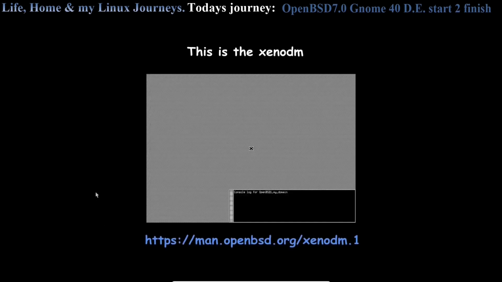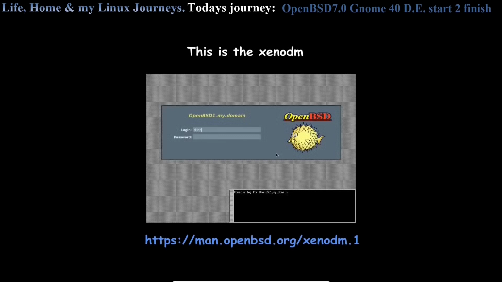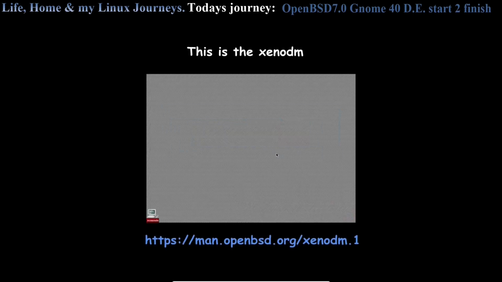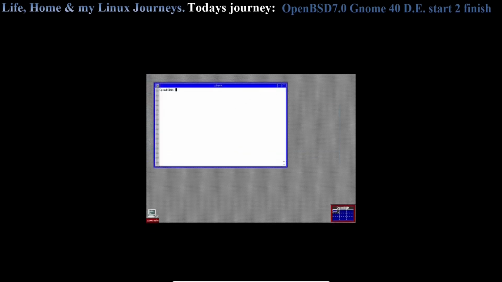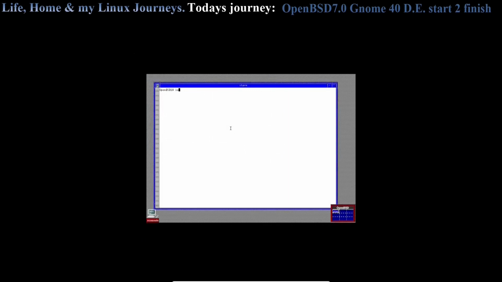OpenBSD sure just seems to work like you expect it to. All right, we're back into our Xenodm desktop manager. Sign back in as root. Now, sudo is not installed by default, but doas is. It'll just have to be configured.